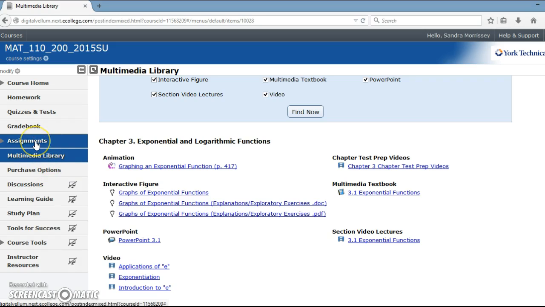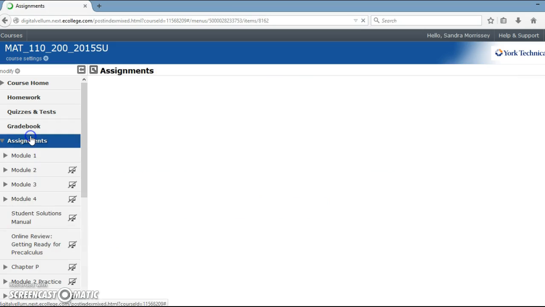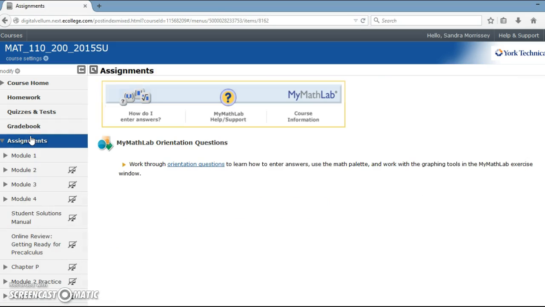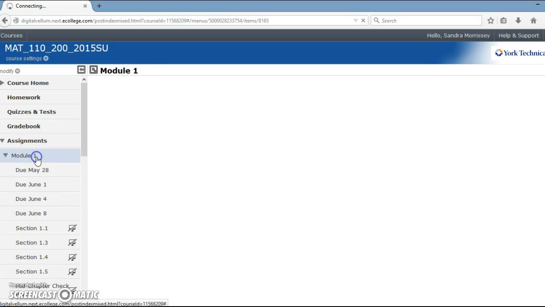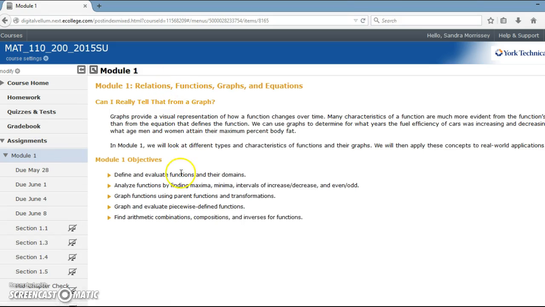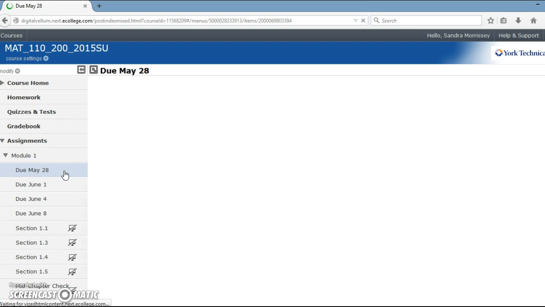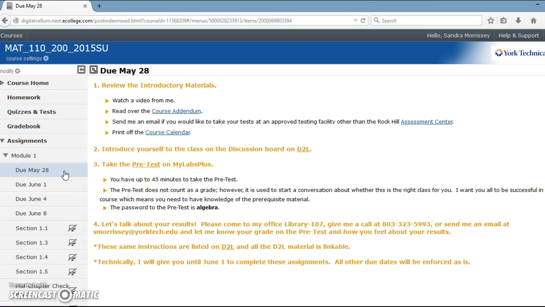So assignments is where I usually want you to go. So under assignments, I've linked to everything that you have to do in each of the modules. So again, you're not going to see any of these little things, but you can see module 1. And if I click on module 1, then there should be a little overview of the module and different things that you're going to learn in here. And then each of the due dates. And this is just like the calendar, and this is just like your list of things that you had to do on D2L, only what's nice about here is these links actually work.